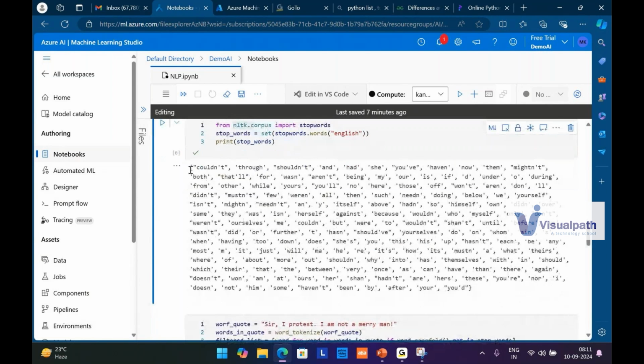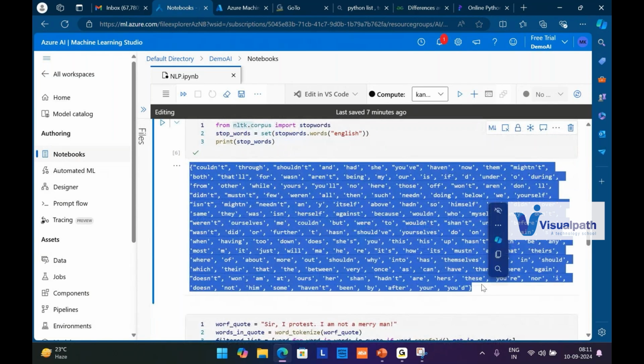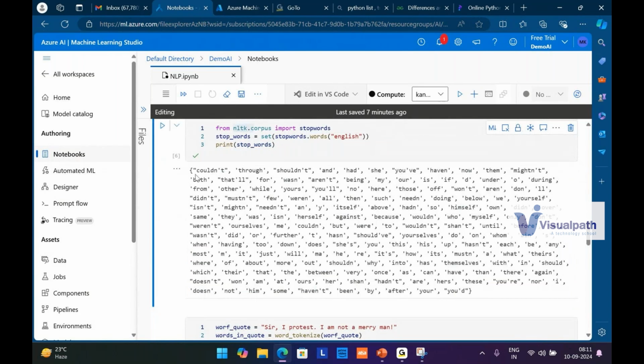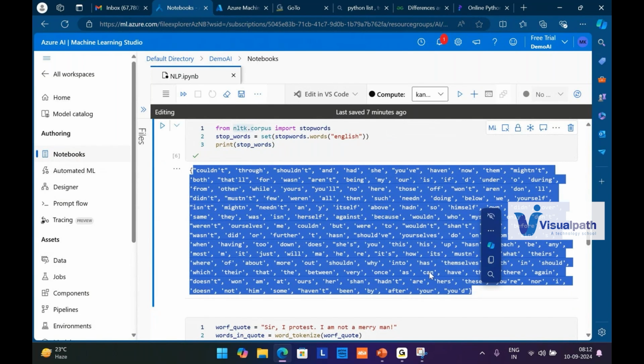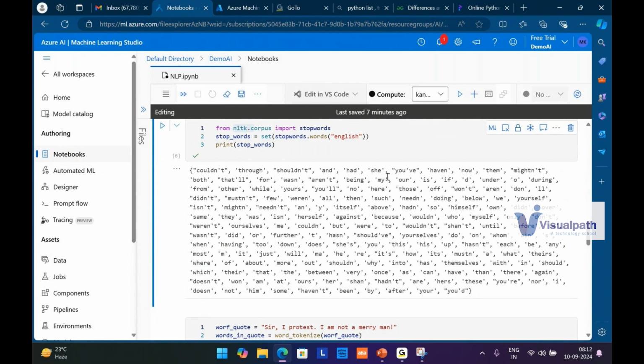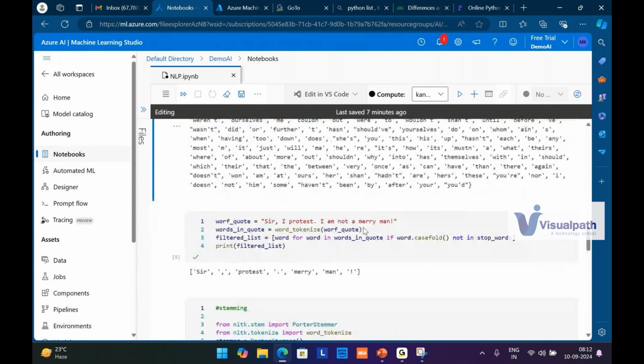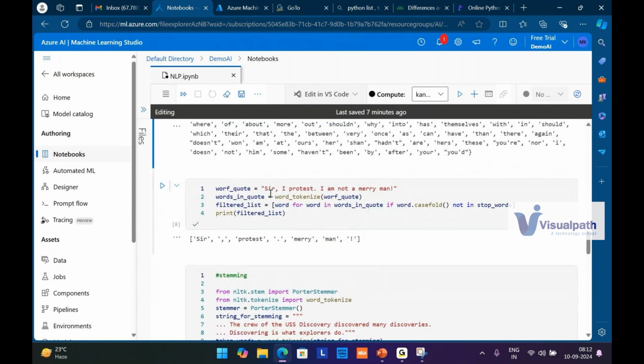Whenever we apply this stop word method, it will remove all these kinds of words in a list. We have couldn't, through, shouldn't, had, she. It doesn't hold a lot of meaning. So whenever these words come in our sentence or list of words, nothing but in our input, definitely this gets removed. One example I'm using here is this is our sentence.